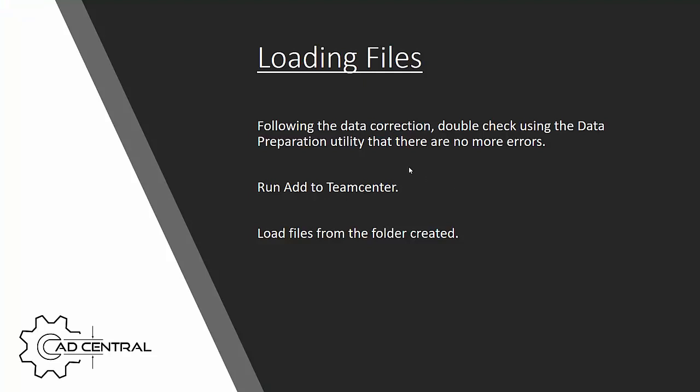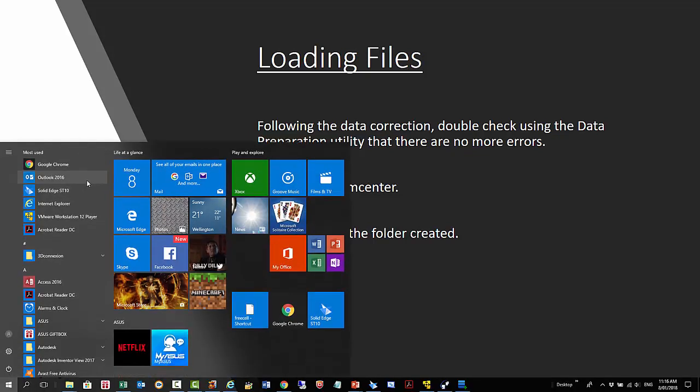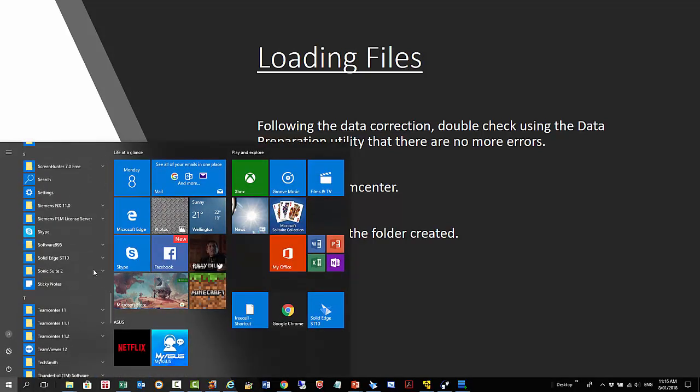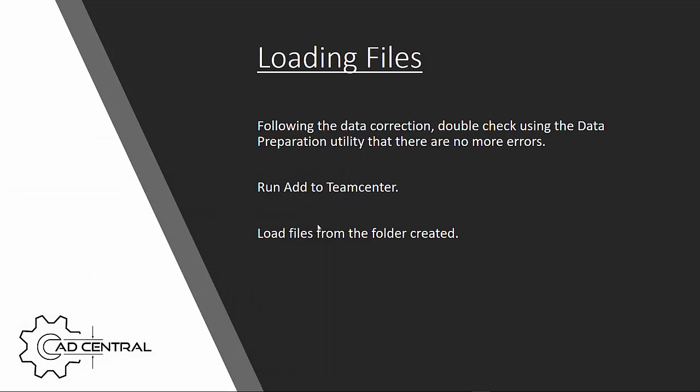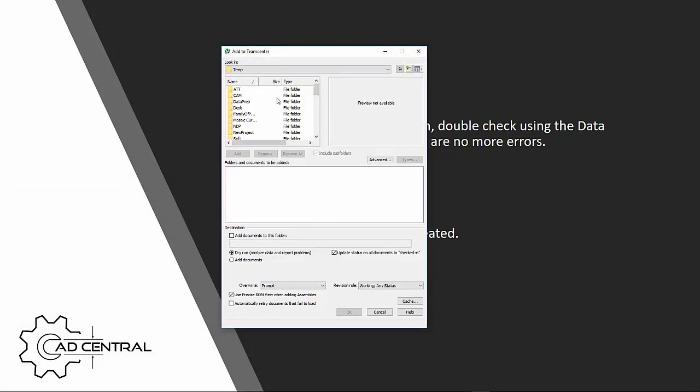Now that we have gone and done the data correction, you'll want to go back and do the recheck with the data preparation utility. But I'll skip that stage, and we'll just go straight into the Add to Teamcenter. Don't use the interactive, because that's for re-entering files that have been taken offline. So we'll just choose the folder that we've stored all those files in, and we're going to do a dry run.